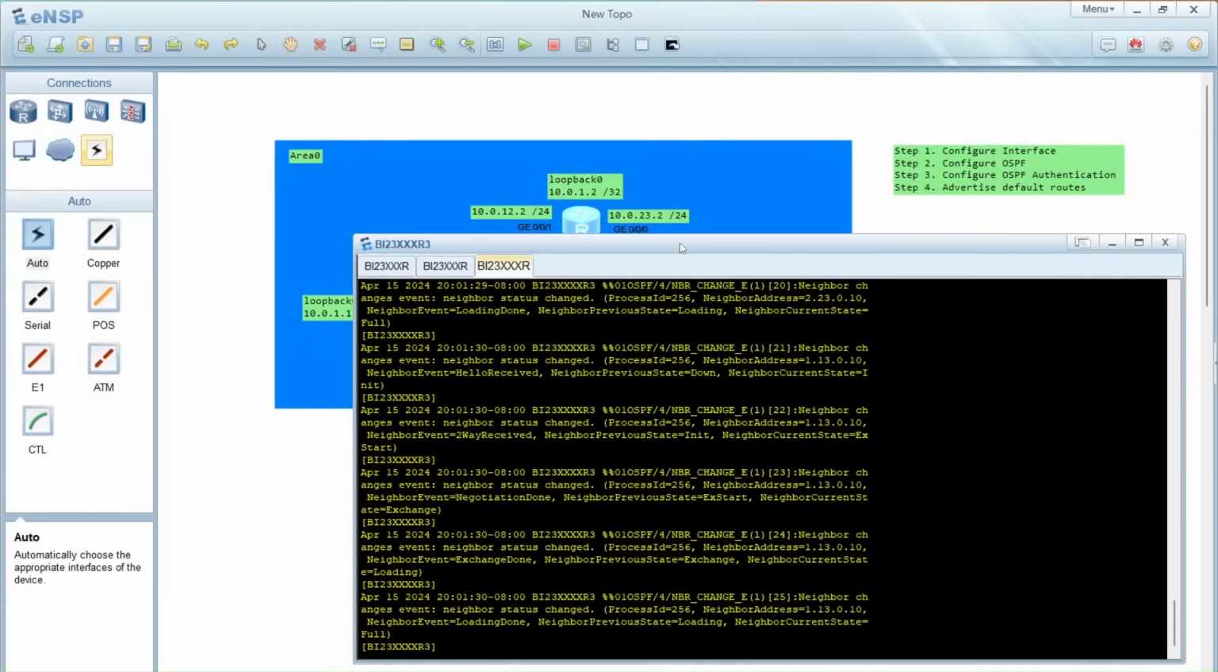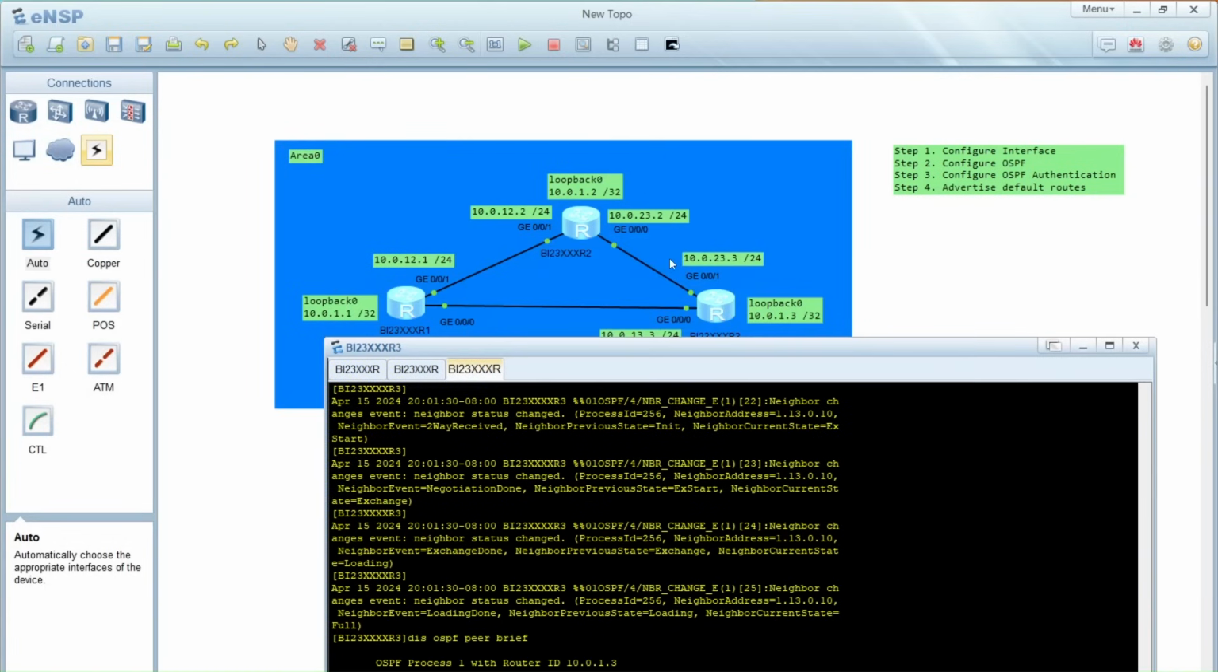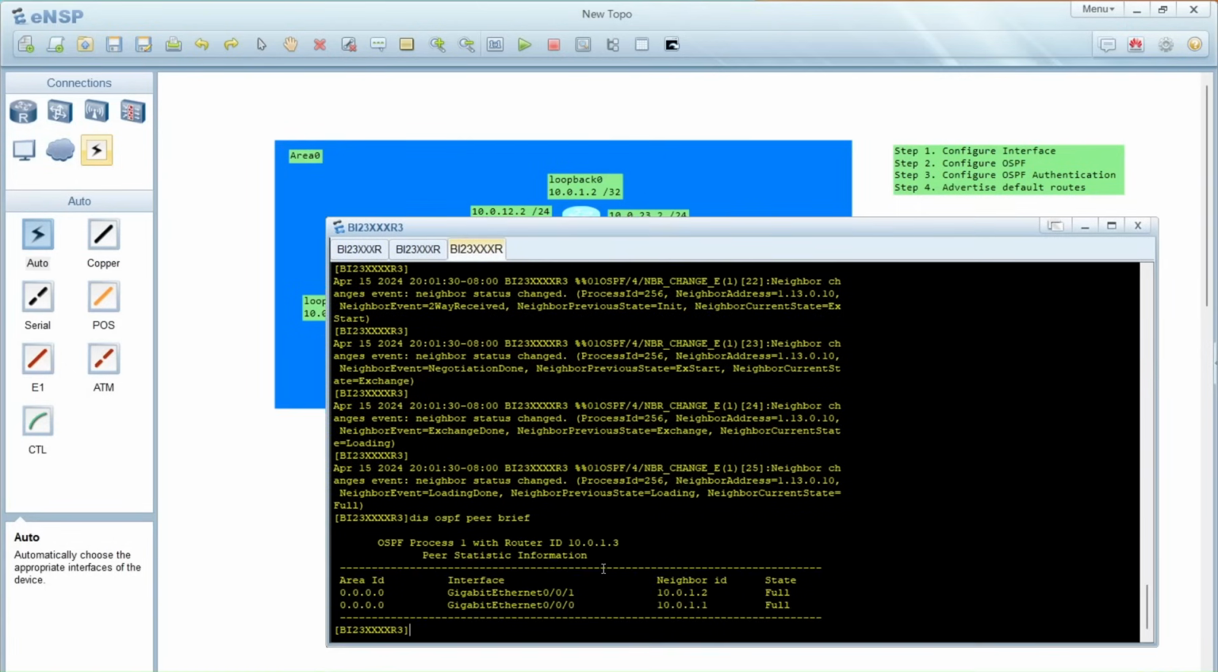Okay, you can try to display your OSPF peer brief. Because now you already enabled all the authentication, you should be able to see these two interfaces and their enabled IDs, and you have formed a full state. That means you have formed an adjacency.